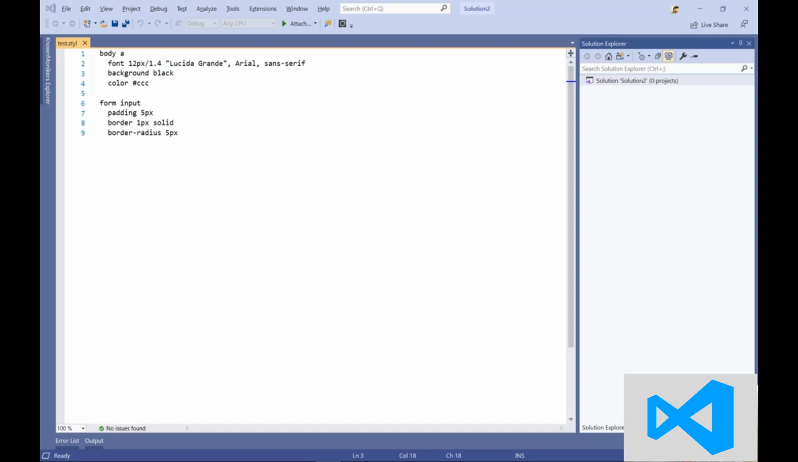Let's see how we can add colorization and syntax highlighting to languages that Visual Studio does not support out of the box. So here I have a file open. It's a Stylus file. Stylus is a language that is a variation of the CSS language for web development. And you can see it opens up here just as plain text. I don't have any colors. So what do I do?